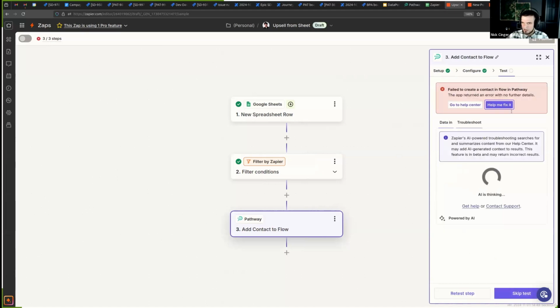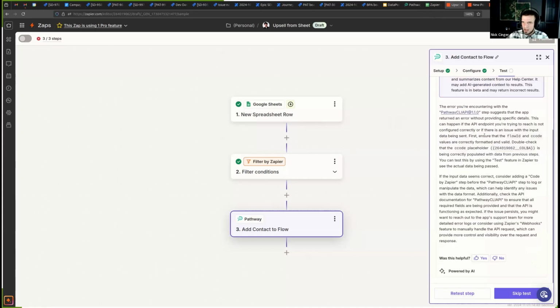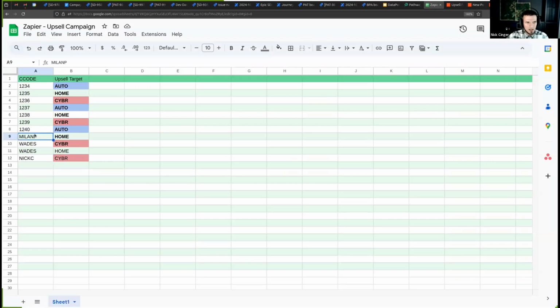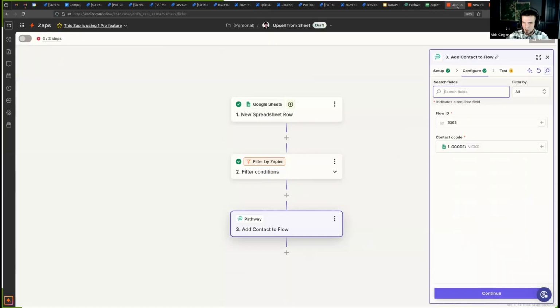Yeah, and a lot of times it might already be in there. Oh, actually, you know what I did? I don't have a client with this customer code. So it also helps you debug. So I can say, let's do another one. Let's do one for Milan. Also Cyber. So let's try this again.